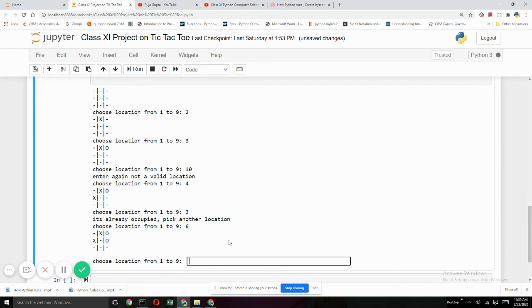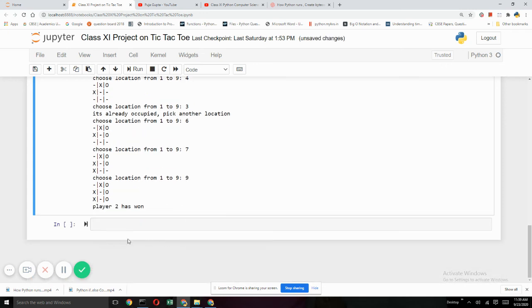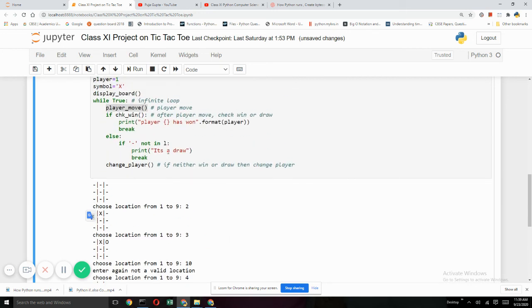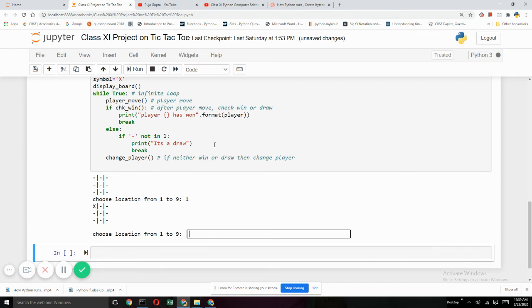Okay, now it is the turn for cross. So I'll say location is 7. Now it is the turn for 0 to take. Now I will say the location is 9. Now can you see the column is all filled with the same symbol, O O O. So now it should say that the O symbol was of player 2 and player 2 has won. So I'm going to run it again and show you how it will show you a draw situation.